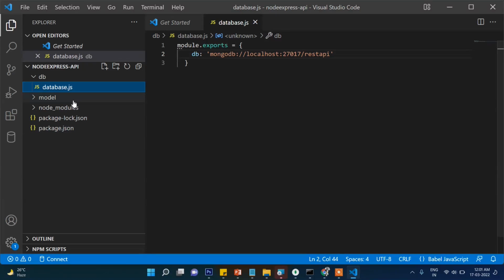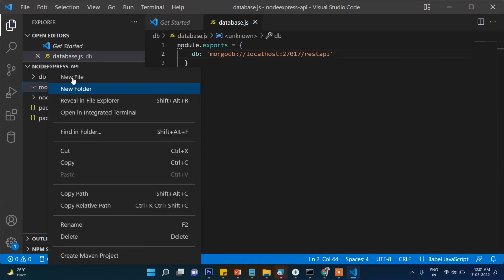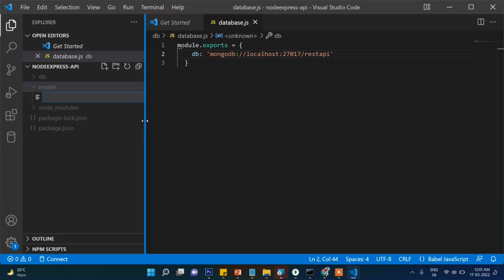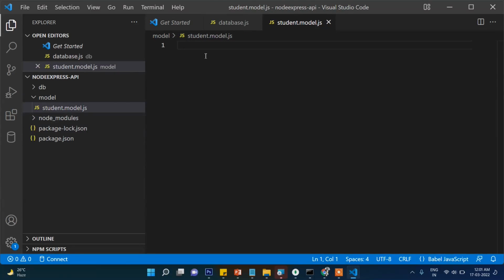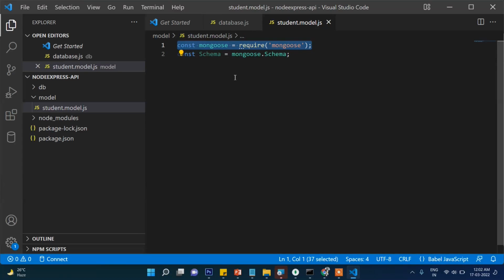This model will be actually outside, not inside the database. Inside here we will create a file called student.model.js. So we will create the database schema. First thing that we need to import here is const mongoose = require mongoose. That means we are importing this module into our model, and then schema. So we will build the schema here.